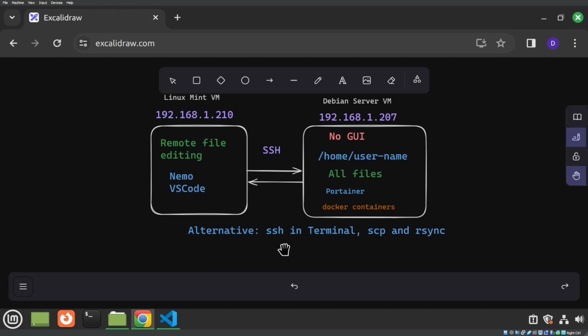Okay, now before that I want to mention that I have other alternatives to synchronize or edit files. The next options are secure copy and rsync, but these are command line terminal tools that I'm going to show you in some other videos.